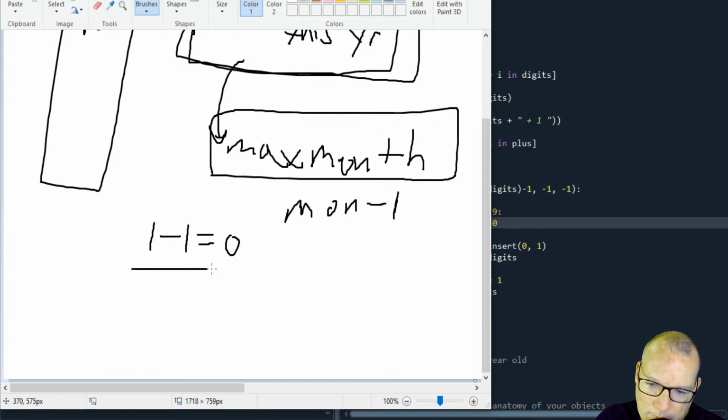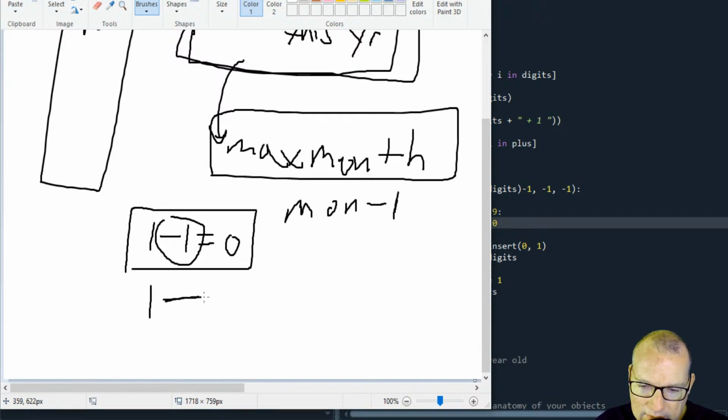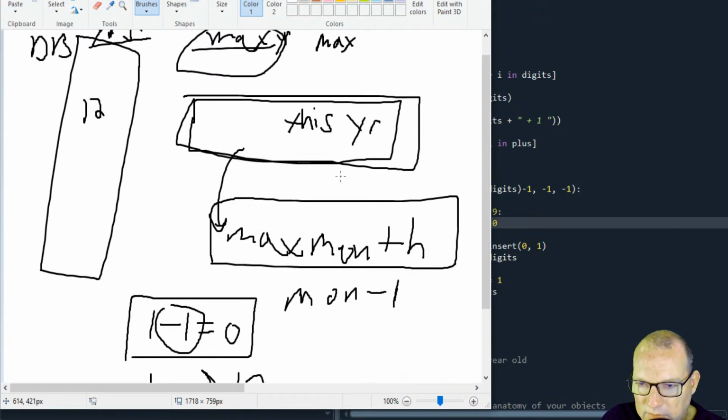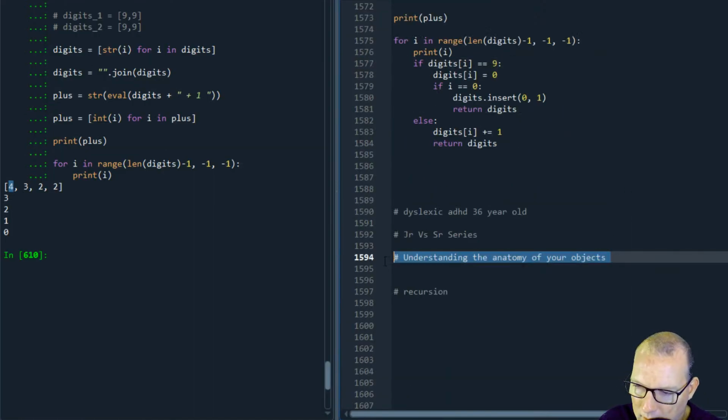So what I had to do was, when I ran into this solution, in a typical situation, if the current month wasn't 1, we subtracted 1 from it. If it was 1, what I had to do was convert it to 12 and then take year minus 1. So this is a perfect example of understanding the anatomy of your object.